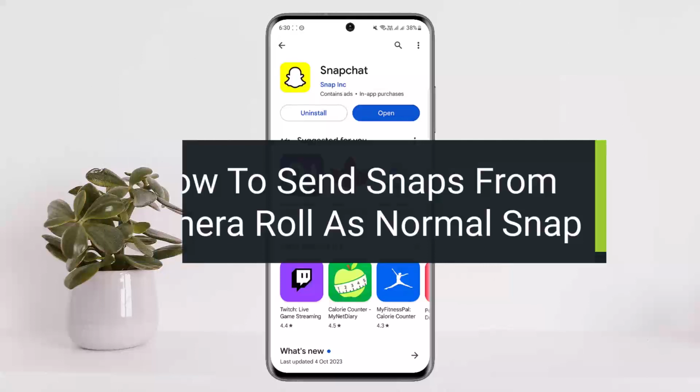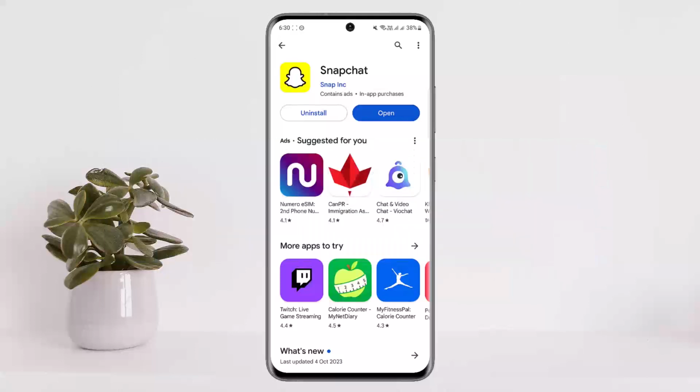This is me Bipin Basnit, and today I'll guide you on how you can send pictures from your camera roll or pictures in your gallery as a normal snap on Snapchat. Well, the process is quite simple, so let me guide you through.